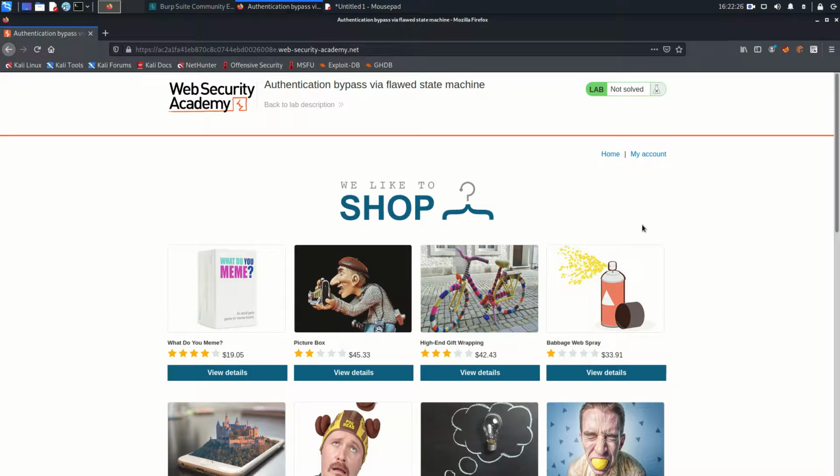This is Mohammad Badrudduja and today we are going to solve lab number 8 from the Business Logic Flaw section of Web Security Academy. This is a server side topic.